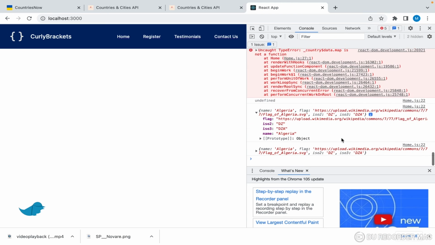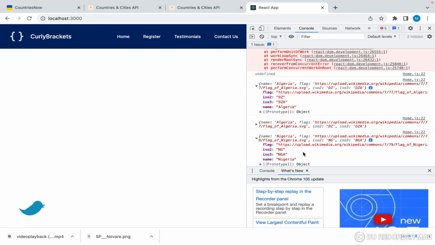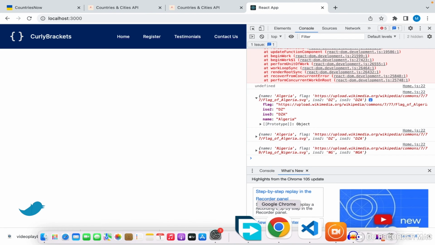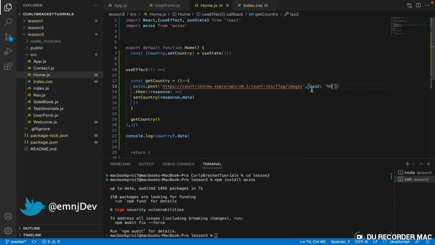Yeah, we have Nigeria, the flag and everything. So what do you think this implies? This implies that if there's a way we can enter this information in a text box, right, we can still get this. Let's try something here right now.